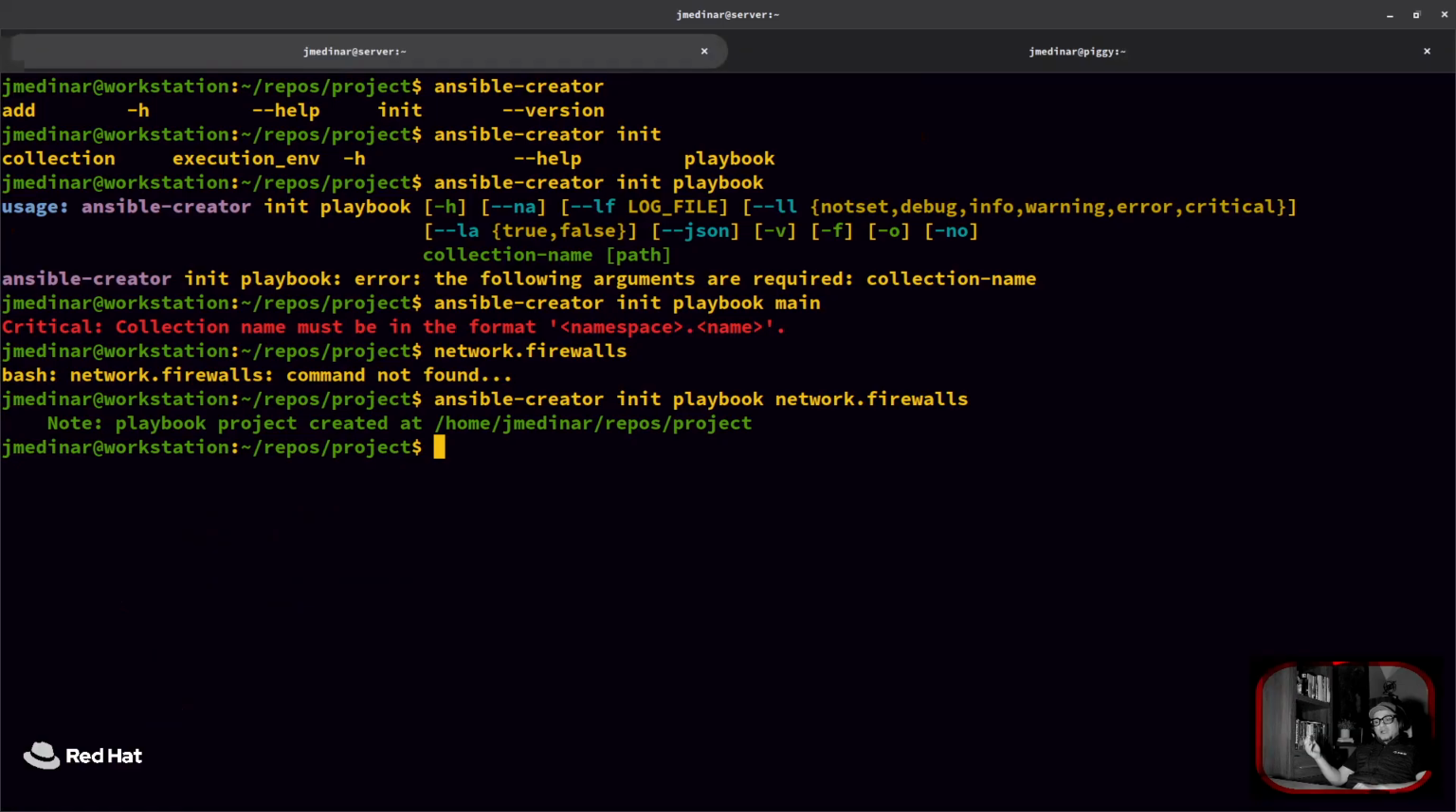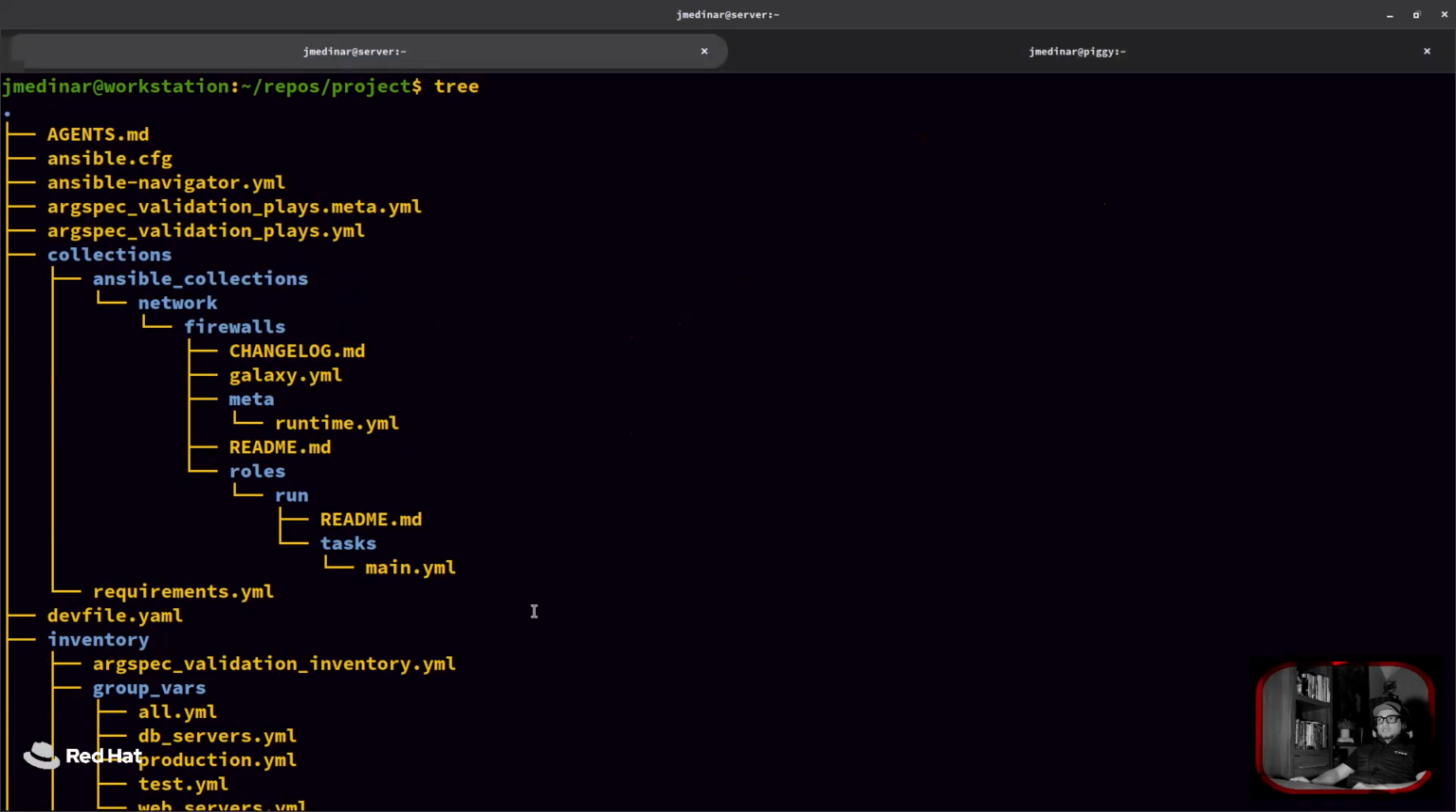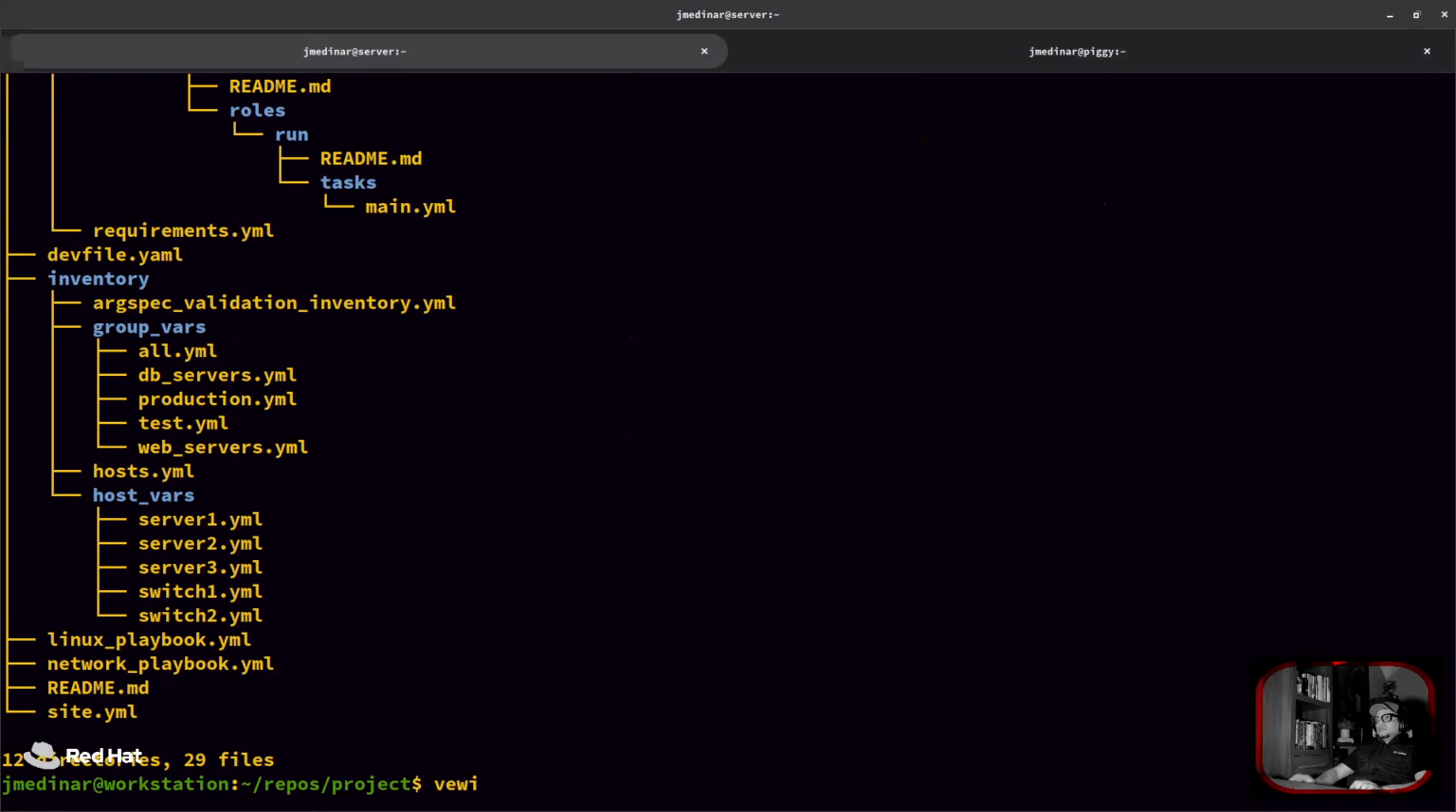If I look at the tree of everything that has been created, you can see that a lot of things were created. So this is, once again, very opinionated, and it's giving you the basic configurations for a good starting point, so to speak. If you notice, it has an Ansible configuration. Let's see how that Ansible configuration looks.